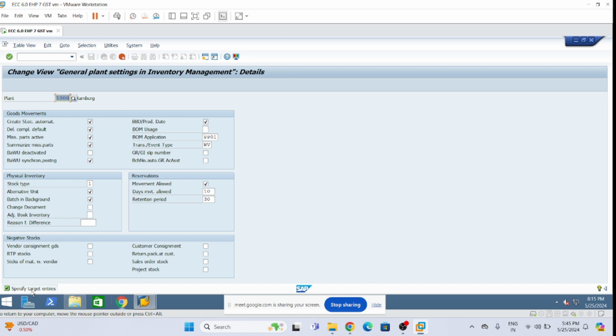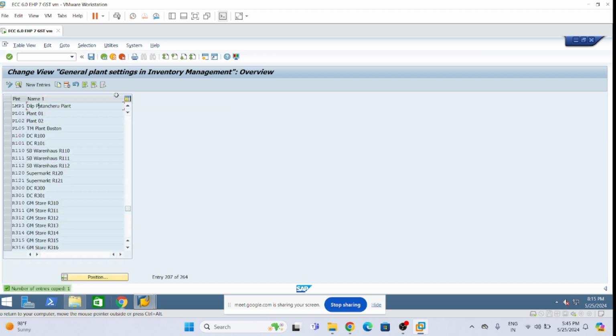And now you can see specify target entries. So we will just specify our plant, Patanjali plant LMP1. And do one more thing. Keep days movement allowed, it has given 100. Keep days movement allowed 0. Then enter and save it.